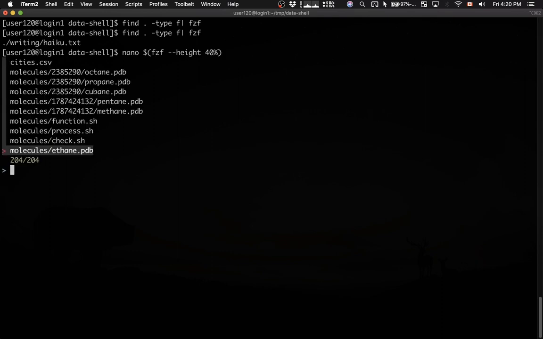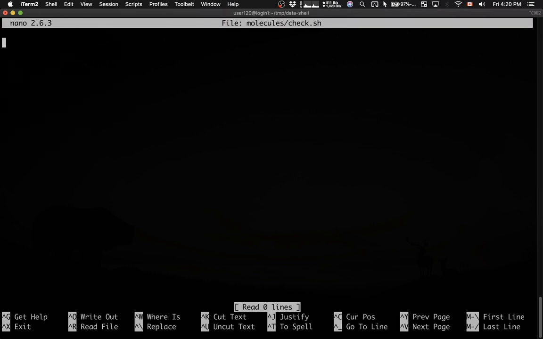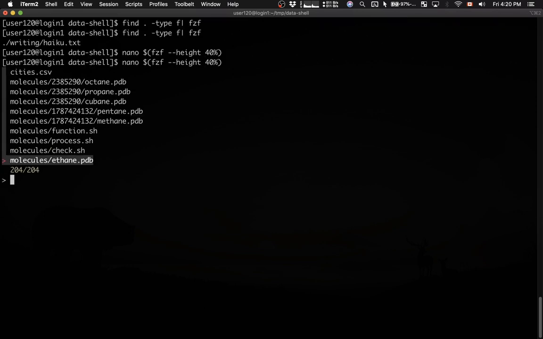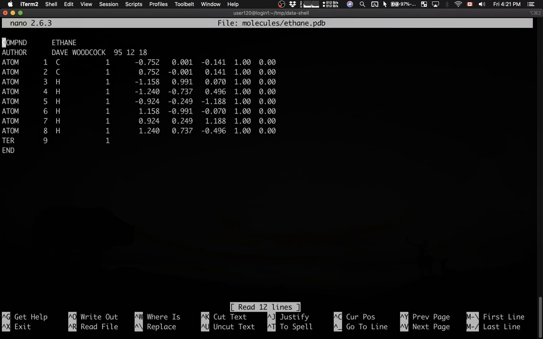As you can see, now the search is taking only a portion of the total height of the terminal. And let's say we want to do this file. I hit enter, and then the file is open inside the terminal. So in this case, the file doesn't have any lines, so let's just open something else. Let's say ethane.pdb, and here I just open ethane.pdb inside nano.